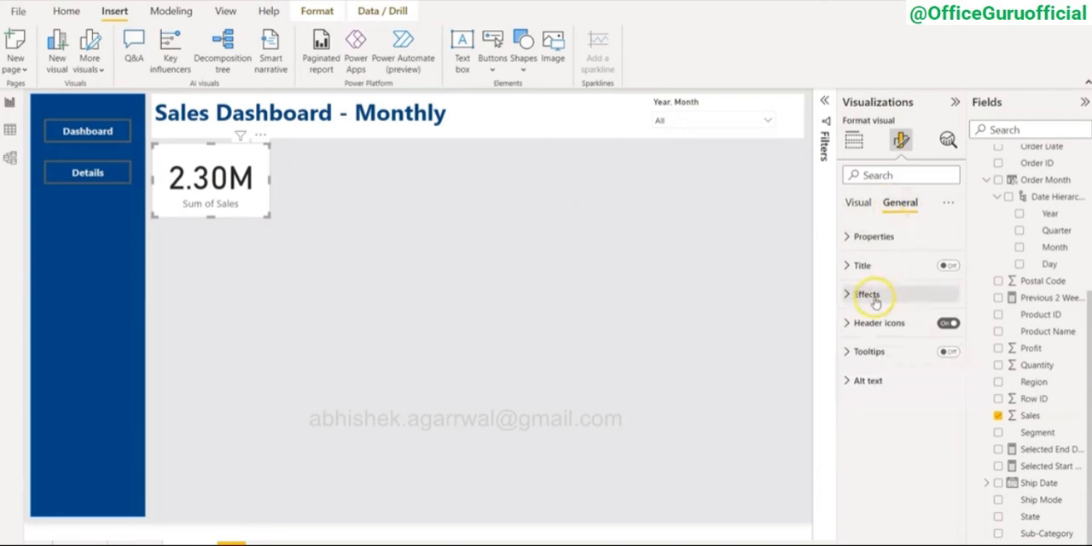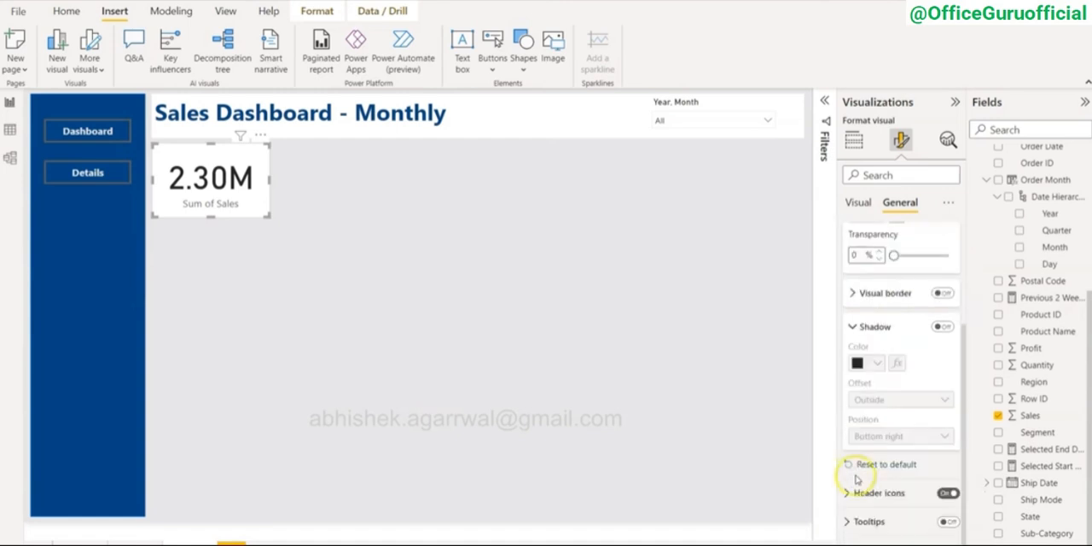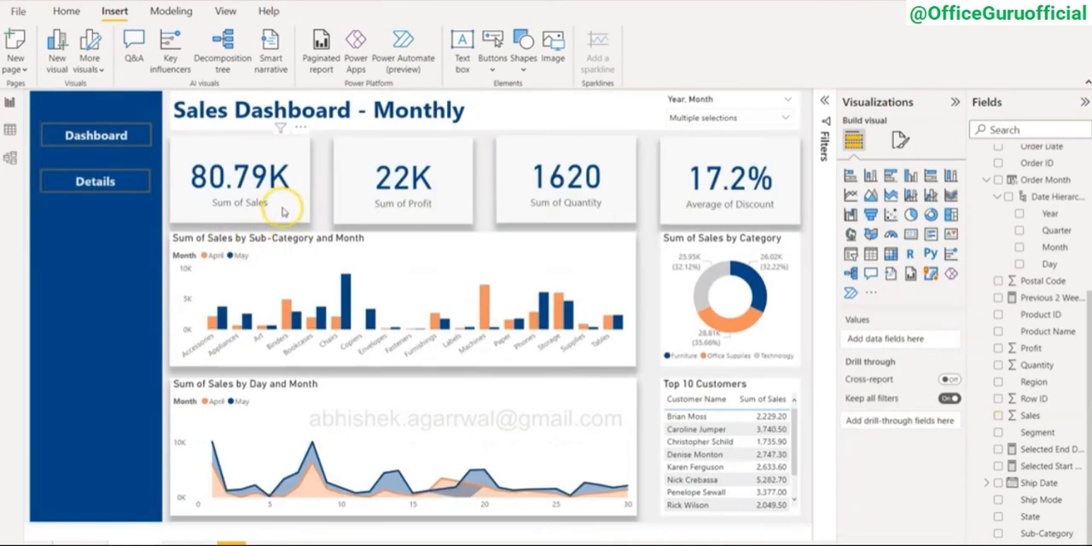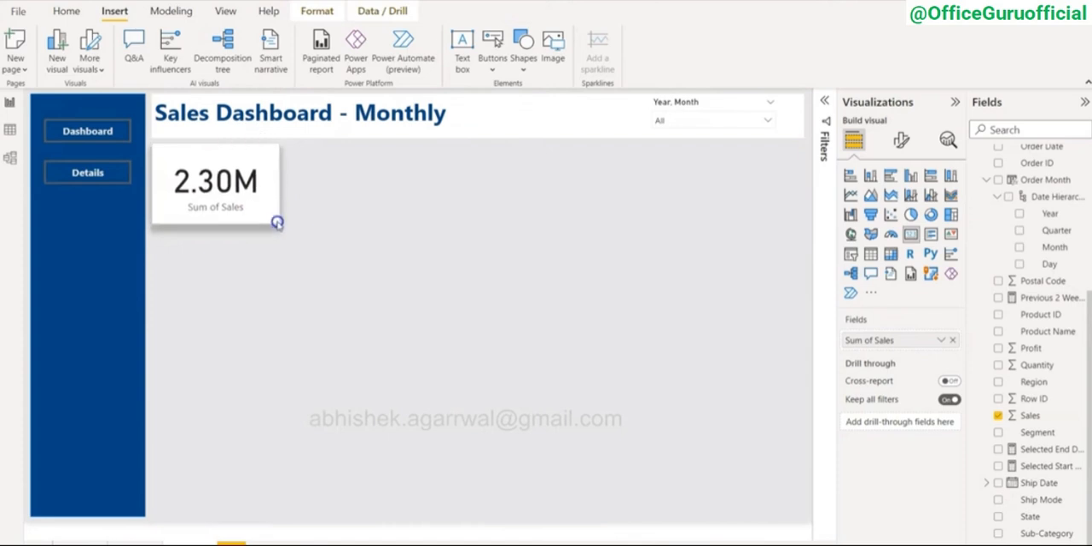And then down below you have the effects. Within the effects you can change the background transparency. But what I have enabled is the shadow. Within the shadow, the one that I am choosing is the bottom. If you see over here, this is the shadow that I am choosing. This looks a little bit big compared to what I have, so I will just give it a little bit more size.